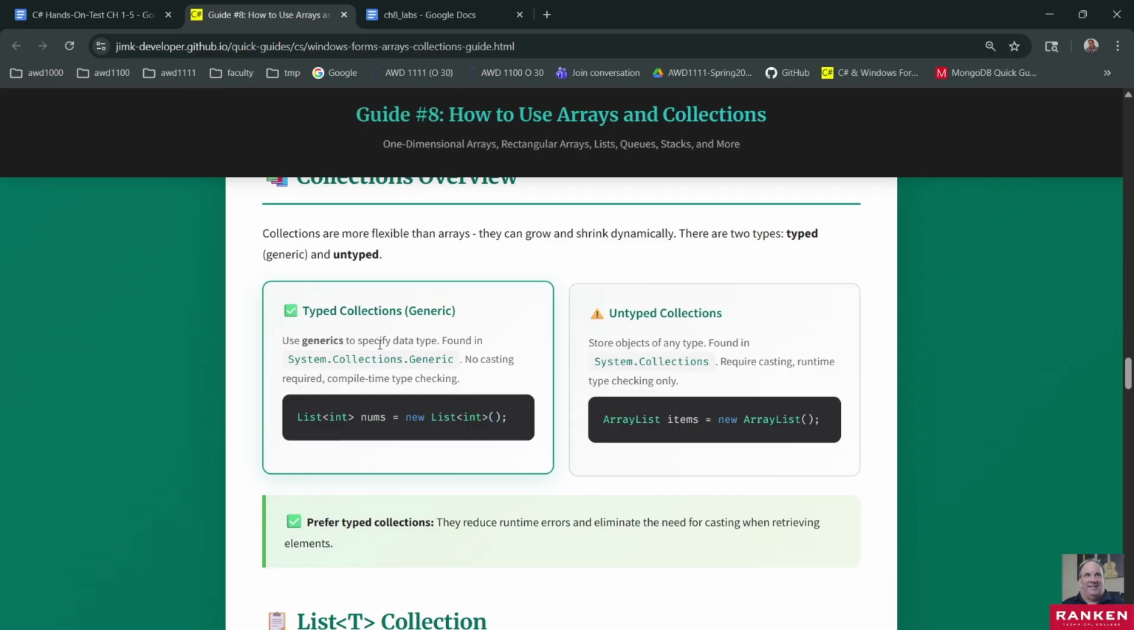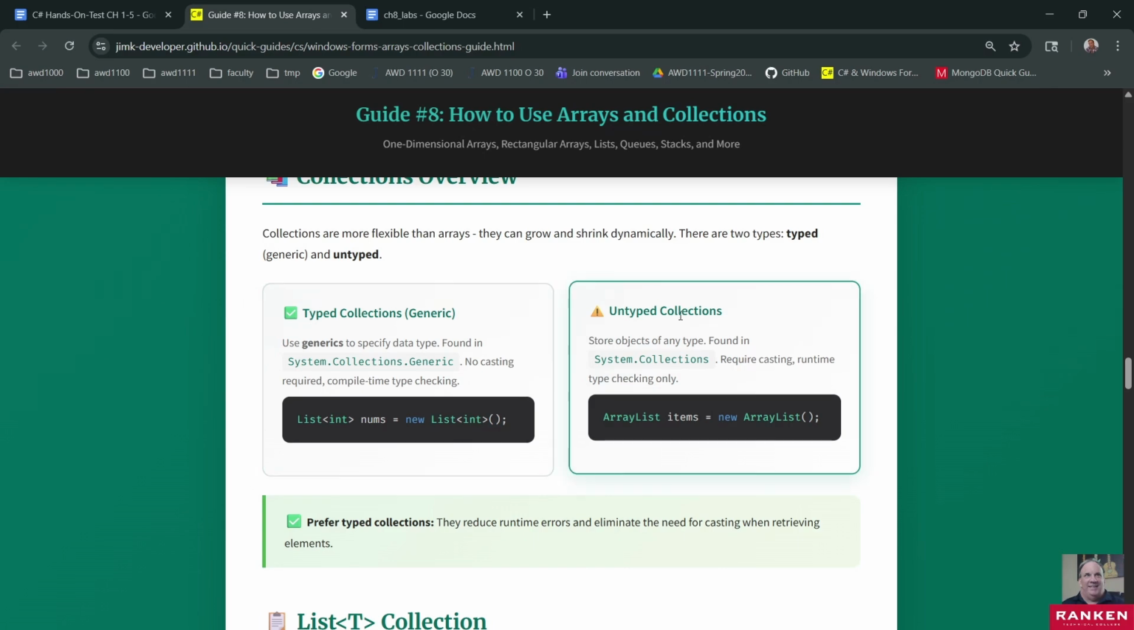This is called a typed collection. And this one is called an untyped collection. So this stores objects of any type, found in System.Collections, okay? These are all built-in types within the system. So System holds on to all kinds of different types.